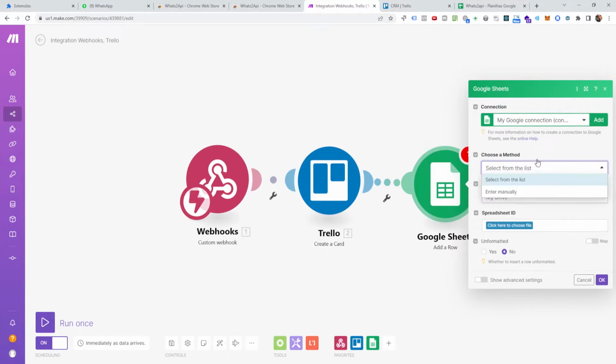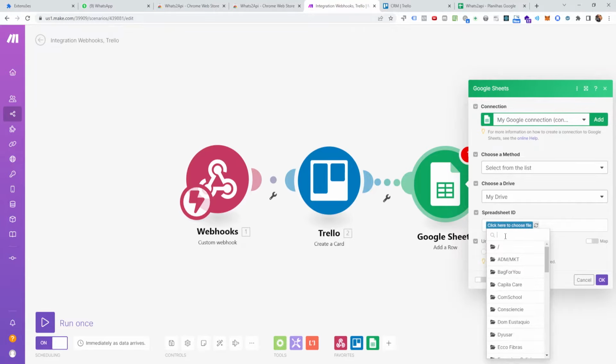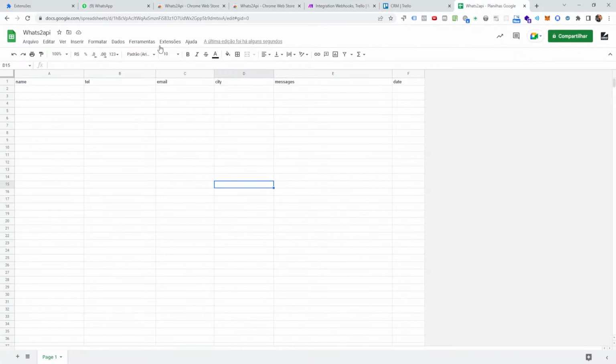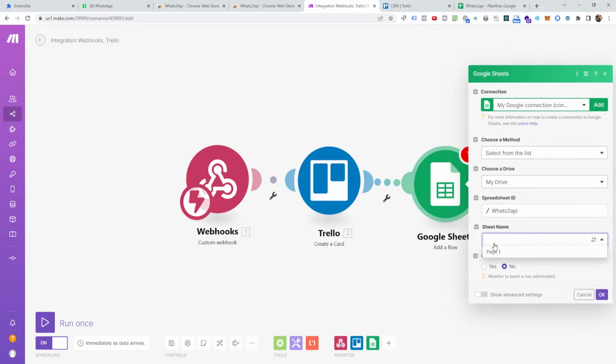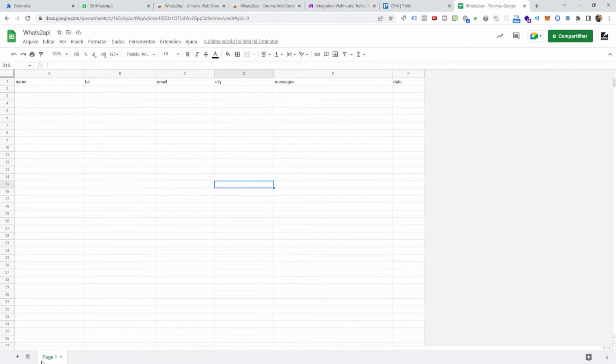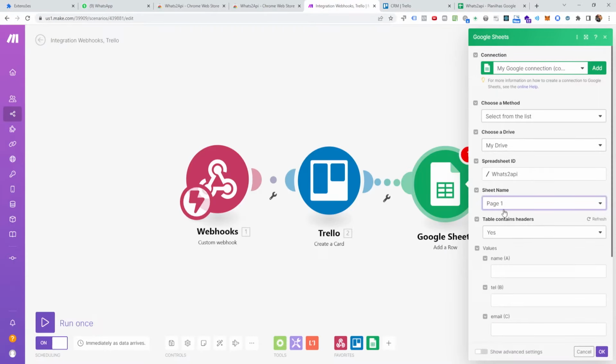I'm gonna close, and now I have to find the Google Sheets here, the sheet that I created, and I can click here, and there will be a list, and in this case I've named it What2 API. So let's go back, What2 API. It found it here already. I click, it has the sheet name, that is the page here, page 1. It appears here, page 1.